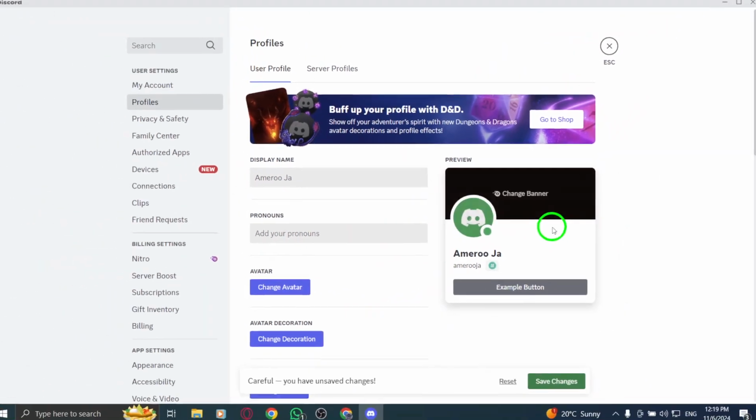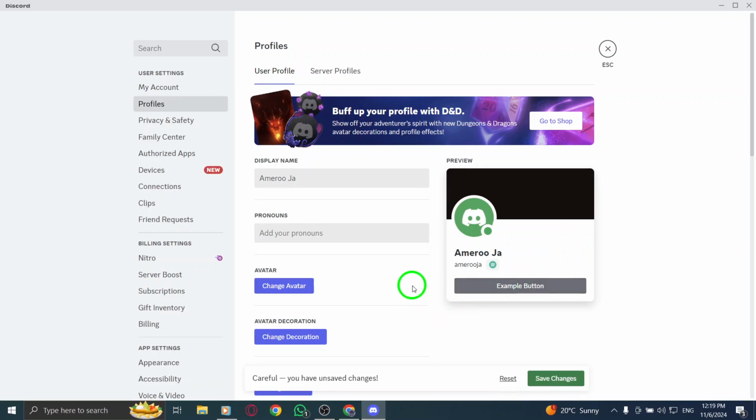Discord will typically ask you to confirm that you really want to delete your profile photo, ensuring you don't make this change accidentally. After confirming the removal, the image will be deleted from your profile. Finally, remember to save your changes. Look for the Save button at the bottom of the page and click it to ensure your updates take effect. And that's it. You've successfully deleted your profile photo in the Discord app on your PC.